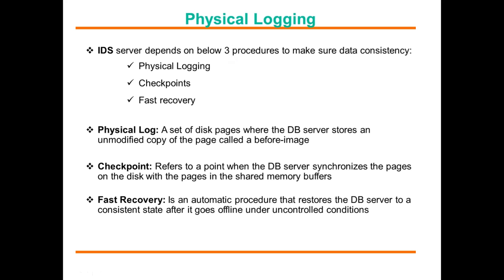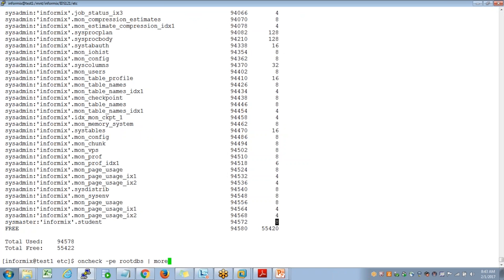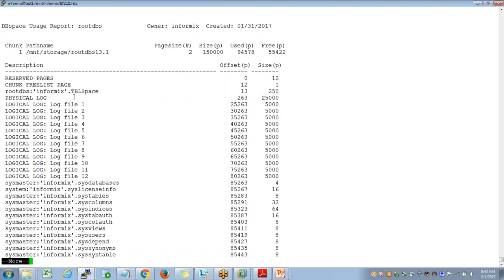Here in the database it is the same scenario. Before you continue with any operations, it's advisable to keep the prior image. That's why the database by default keeps the prior images whenever you do update, insert, any DML operations. The pre-images of your pages are stored in the physical log. By default that gets stored in your root DB space. Now this is a very high write operation, so it's not advisable to keep it in the root DB space. That's why we have to move it outside the root DB space.